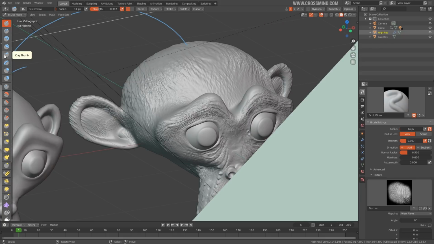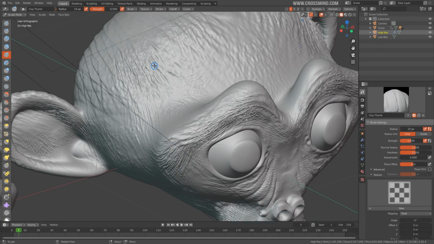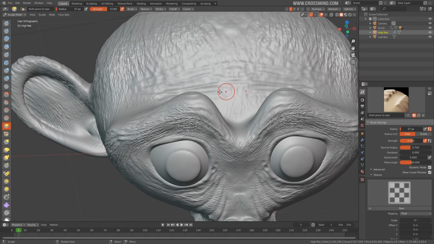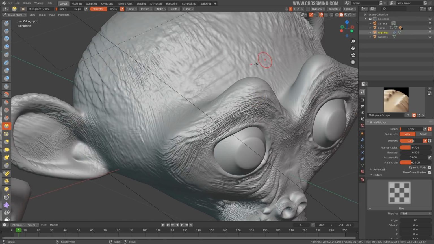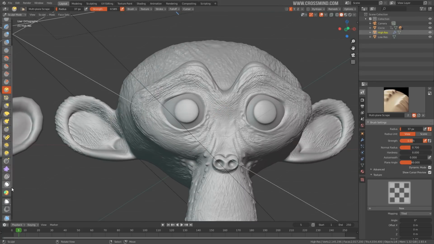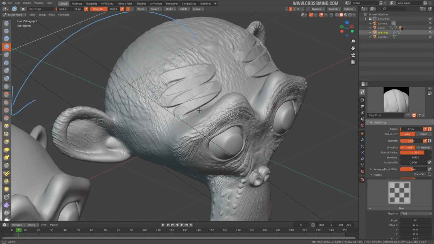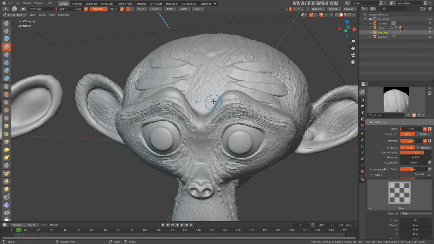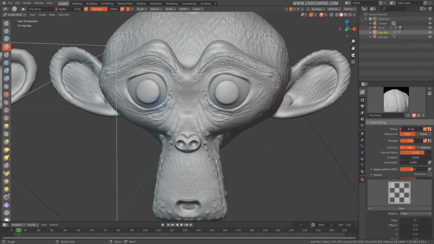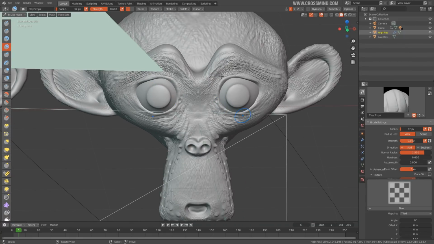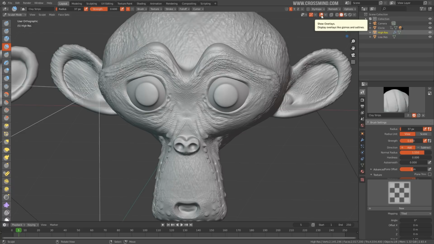Now I can take some other brush, like a clay thumb brush. Over here I have a multi-plane scrape brush. Every brush has a different behavior and a different purpose. You will have to paint with every brush to understand what they are meant for. Okay, it's going to take some time. I'll give you an overview in a moment, but this is basically what sculpting is meant for.